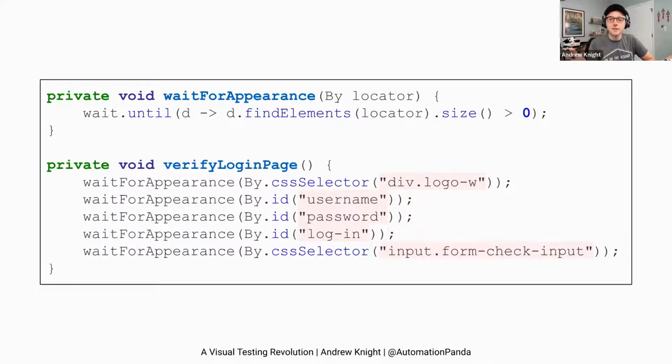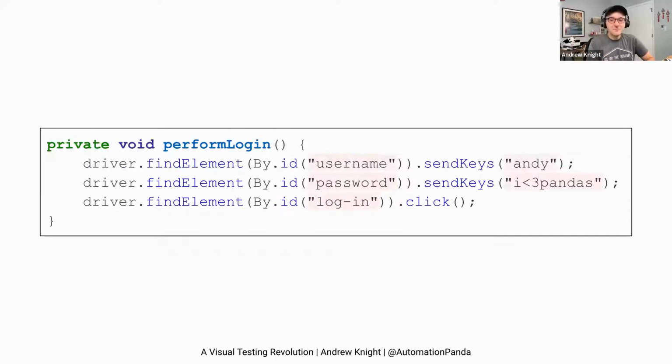It waits for each of these elements to appear using a helper method named wait for appearance, because we all know waiting or synchronization, whatever you want to call it, is a major pain in the boot when it comes to Selenium. True story, we've all been there. Third method, perform login, enters a username and password, and then clicks the sign-in button. So far, so good. Nothing too bad, right? Hold on to your boops.